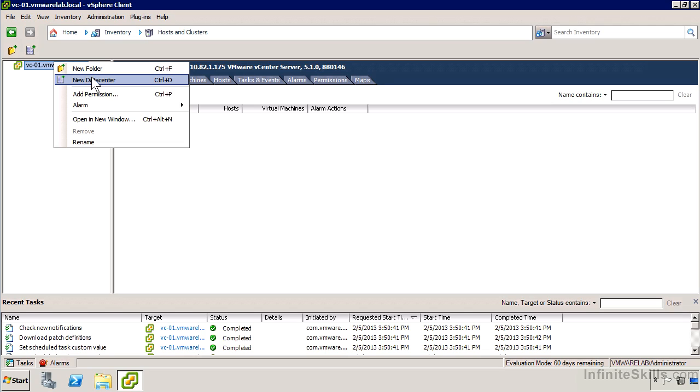Now, this doesn't really do very much. We have to have at least one data center. We can have multiple data centers, or we could have everything in one large data center. There are certain restrictions. For example, hosts in the same cluster have to be in the same data center, and so on.